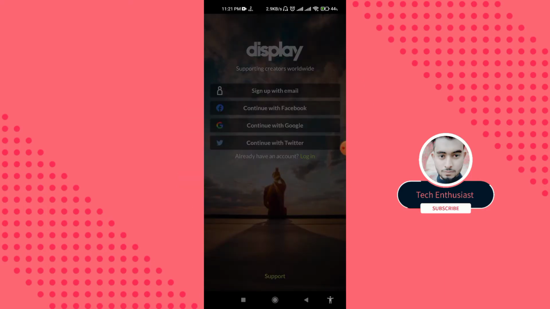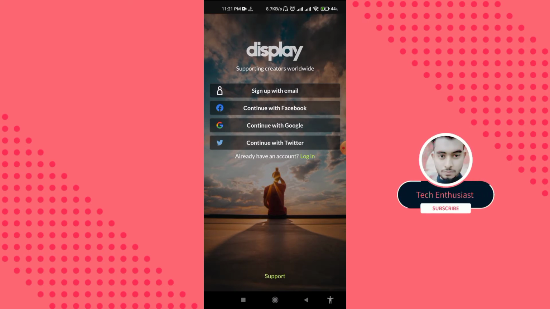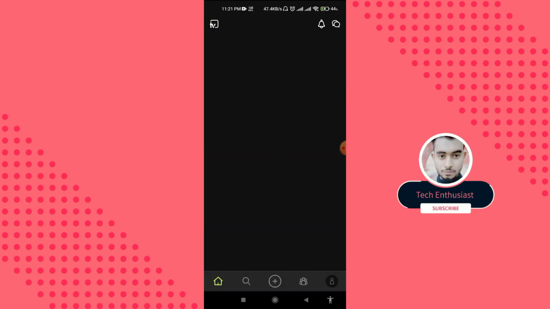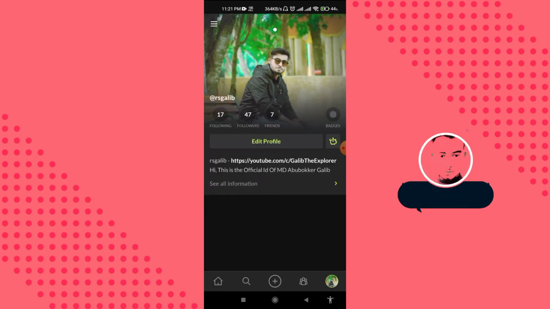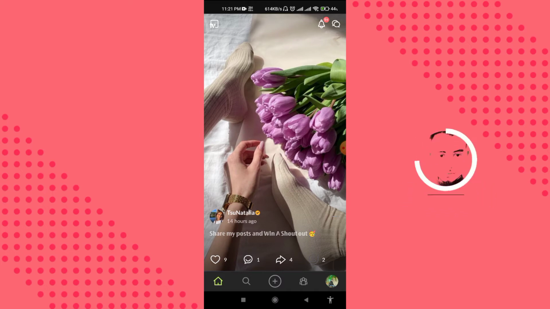It's loading, so I have to wait. I am waiting for the home page. This application takes time to log in. Now you can see the home page has appeared, and in a few moments you can see some photos. Here is my profile, and these are some random people who are posting on this application. You can also post on this application if you want, and you can post photos and also videos.